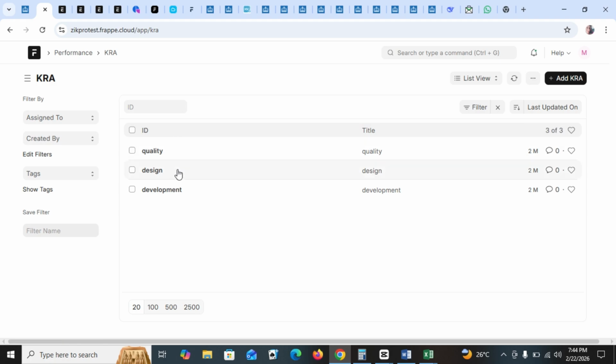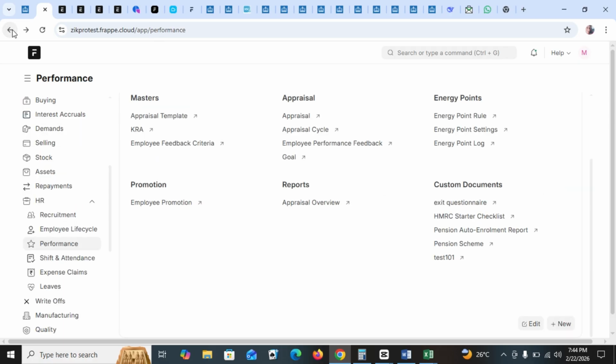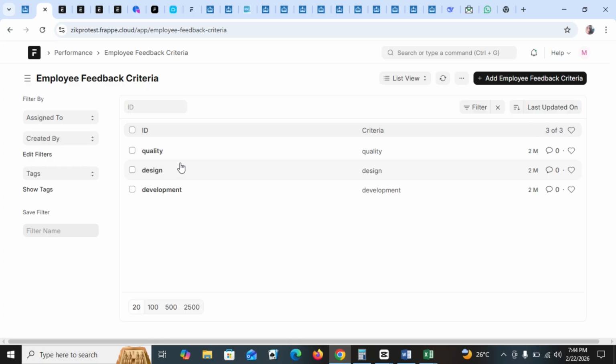KRA. These are specific areas where an employee is expected to perform. We can set the KRA names and their descriptions. Employee feedback criteria. This allows employees to provide feedback.